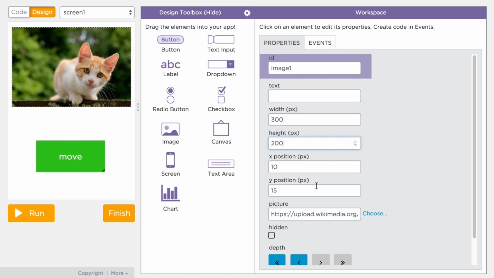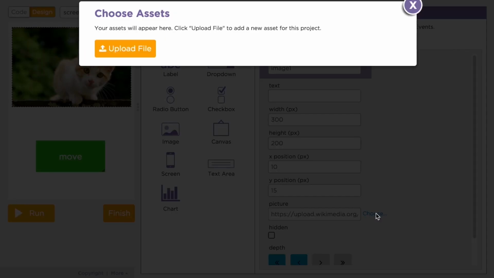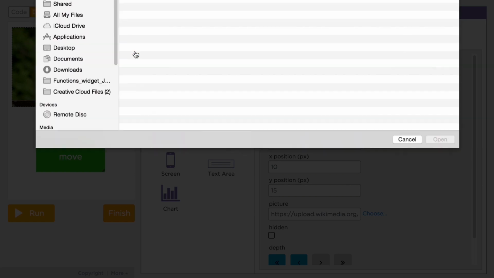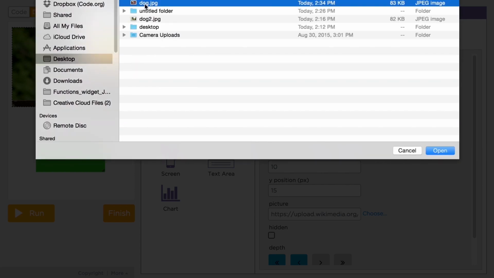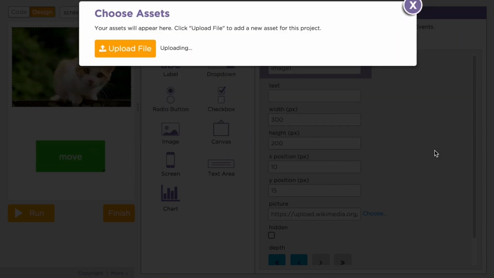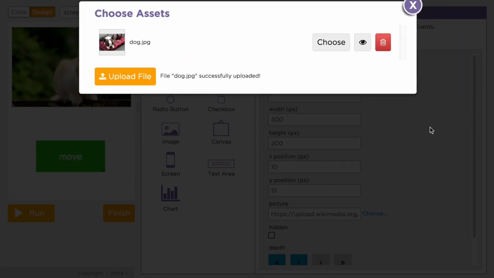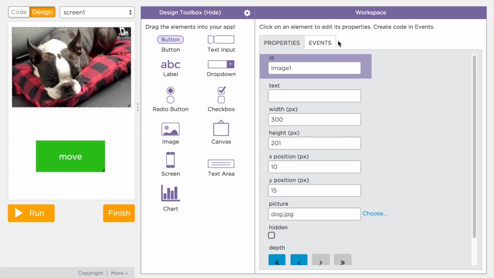Instead of entering a URL of an image, you can also click the Choose link next to the text box, which lets you upload your own image and sound files from your computer to your app. When you upload a file, it goes into a list of assets you've uploaded so far. Once it's uploaded, you can choose that file.